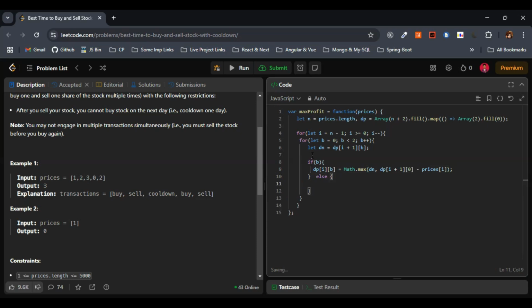Else, if we can sell, we will choose the max between skipping selling and keeping profit, or selling today and adding price to future profit. That's what we can do. So again, how can we articulate that in the form of code? This one will be dp of i b, same thing, I would have copy pasted and made the necessary changes here. Let me give here math.max of dn, and instead of dp of i plus 1, this time it will be dp of i plus 2, and instead of 0 this will be 1, right? So plus, same as before, prices of i.